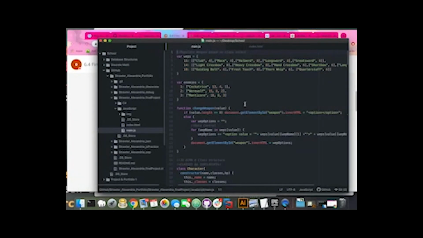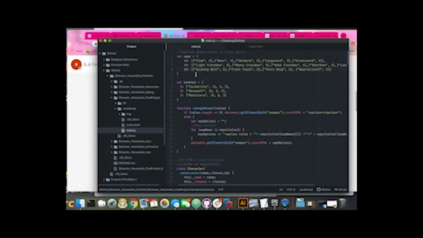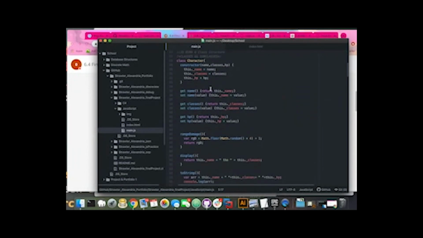So here's the JavaScript version. I created an object array for the weapons and the enemies, and I also based the weapons off of the health for each class, so that it actually changes which weapons you can use depending on which class you choose. And here's just to change the weapon, and that'll input it in the select box, depending, once again, on the class you chose.